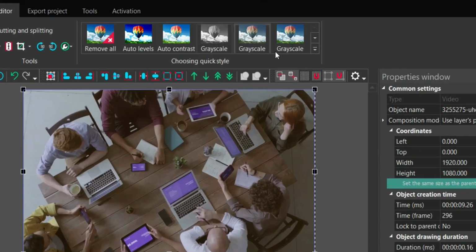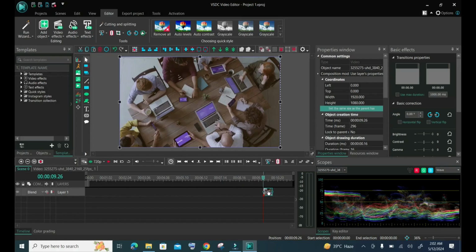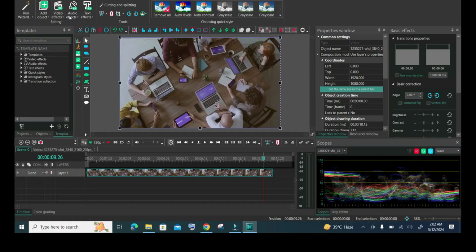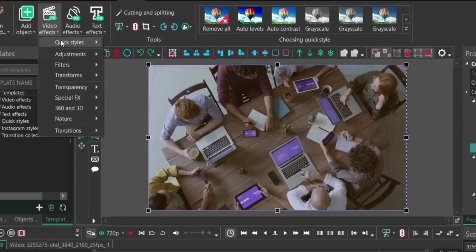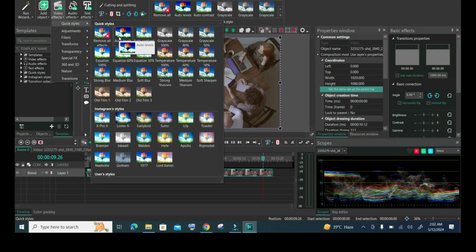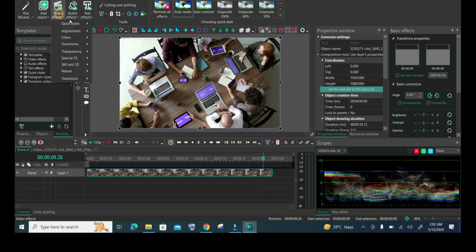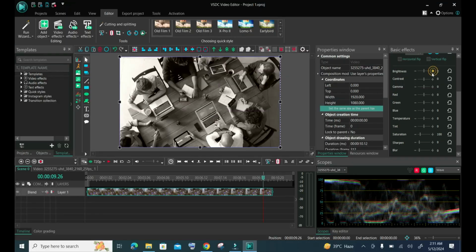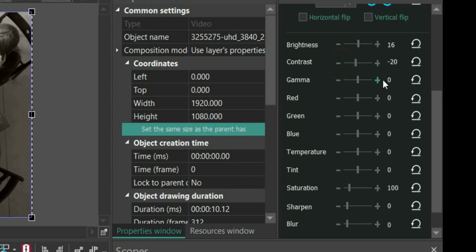Now we can add filters to the video. If you want to add a filter, you need to click on Video Effects and then click on Quick Style. After clicking on Quick Style, you can add any filter from here, like I'm adding these three. Besides that, you can also adjust according to your preference, like if you have options here for brightness, color, and temperature.